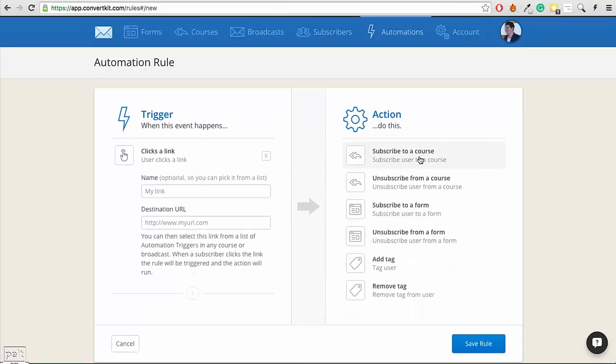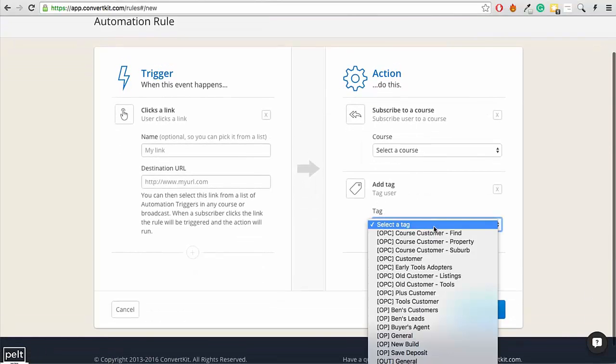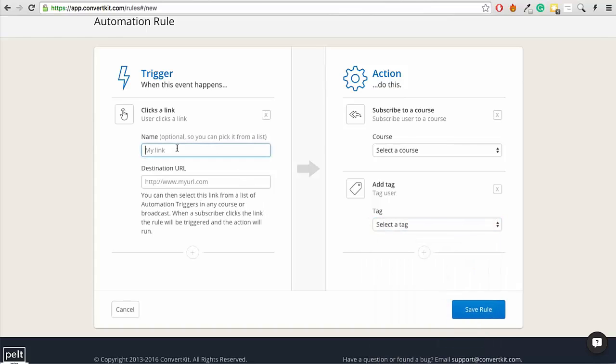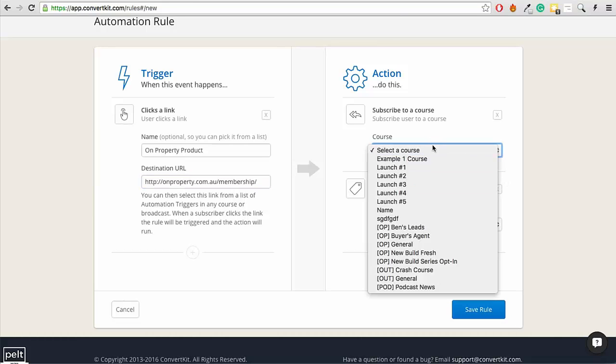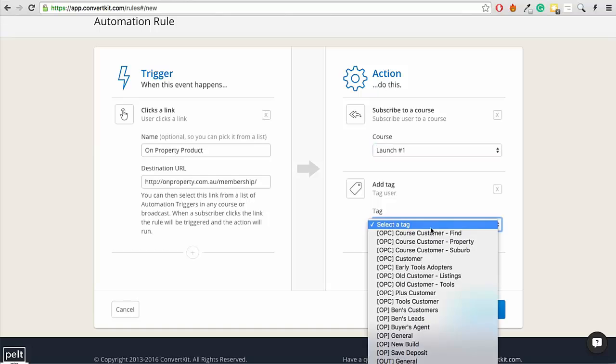So let's say someone clicks a link, they're going to my product page. So I'm just going to call it on property product, and it's my membership site. Okay, onproperty.com.au/membership. So let's say someone clicks a link to view my sales page. What I'm going to do is I'm going to add them to this launch funnel, which is then going to talk more about my membership site and encourage them to sign up. I'm also going to add a tag. I'll just add the general tag for now, but ideally I could add a tag to say that they've been through this funnel. Let's go ahead and click save rule.